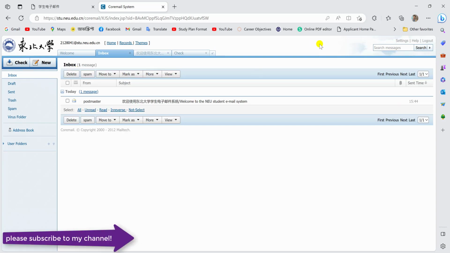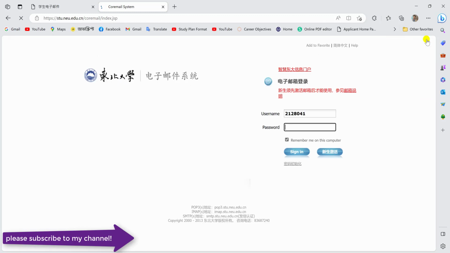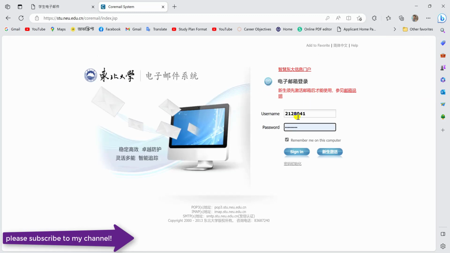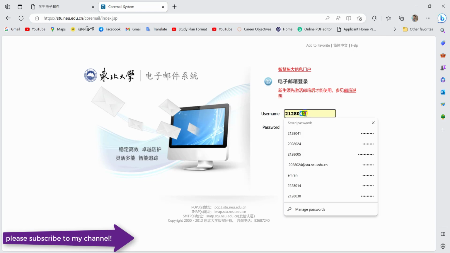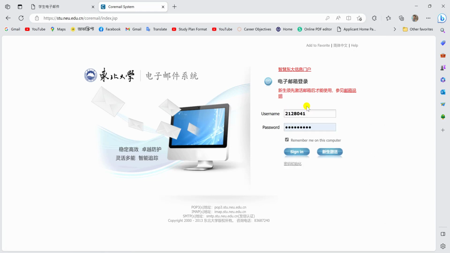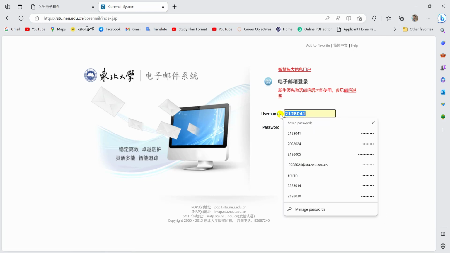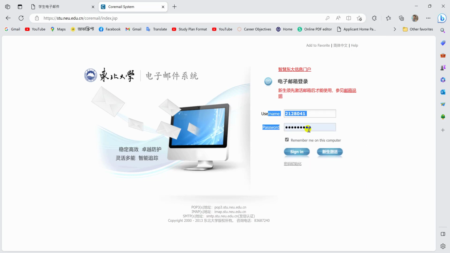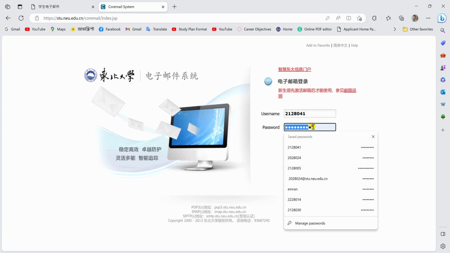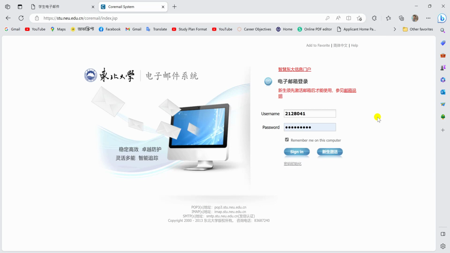So you can just use it. After using this one, you can log in and log out. So no problem. Now you don't need to create the account again. You just log in. The username is your ID, and also give the password which you set when you created the account. So that's all.